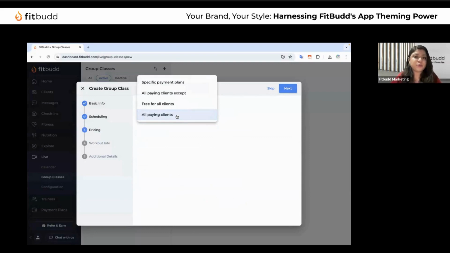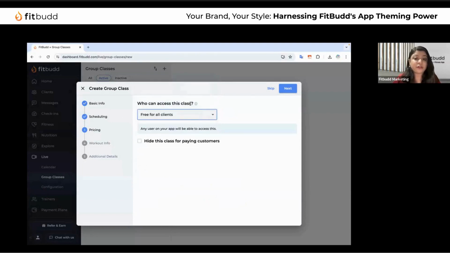Now you can choose which particular payment plans will have access to this group class. So any paying client that you have on the platform, they can book a class with you. It's free for all of your clients. So whether it's a lead, it's a paying client or not a paying client, it doesn't matter. Anybody can book this class. You can also hide this class for paying customers. So this class can just be a way to get more leads into the class itself.